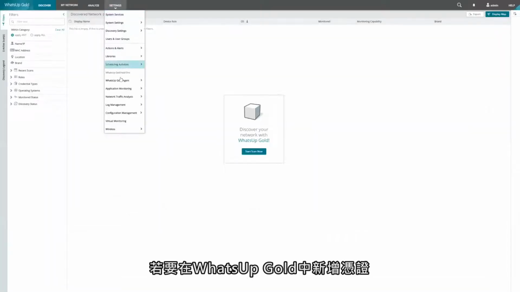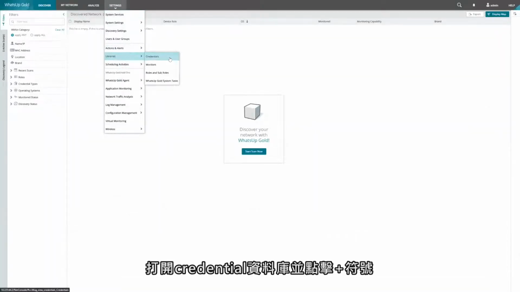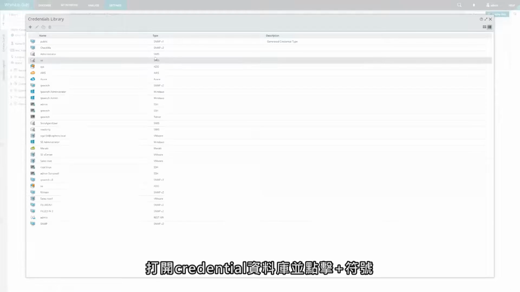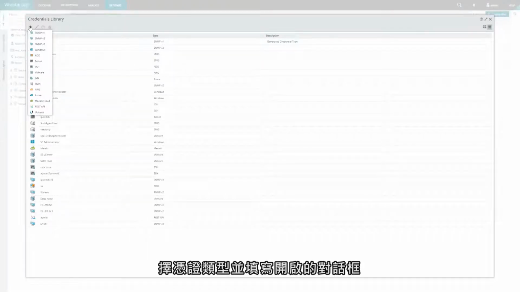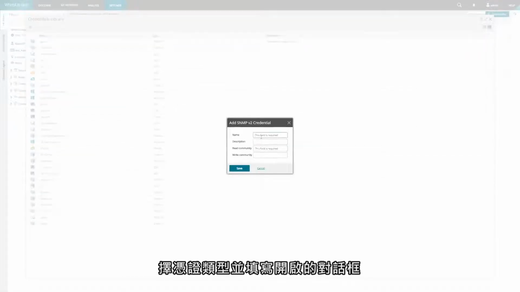To add credentials to WhatsUp Gold, bring up the credential library and click the plus symbol. Select your credential type and fill in the resulting dialog. Once you hit OK, your credentials save to your library and are available for future discoveries, assigned to devices and more.